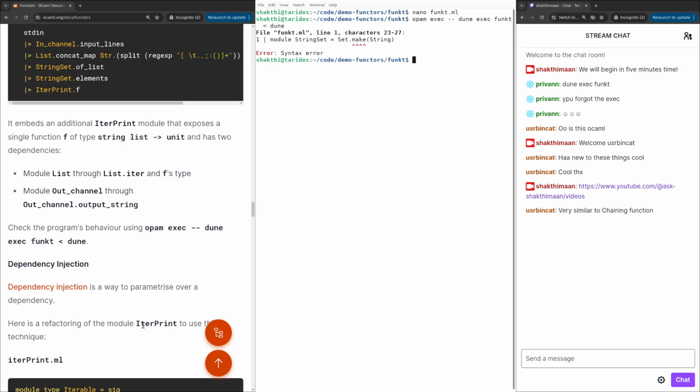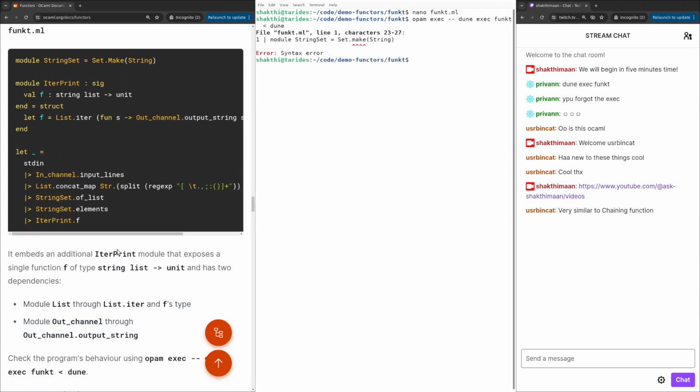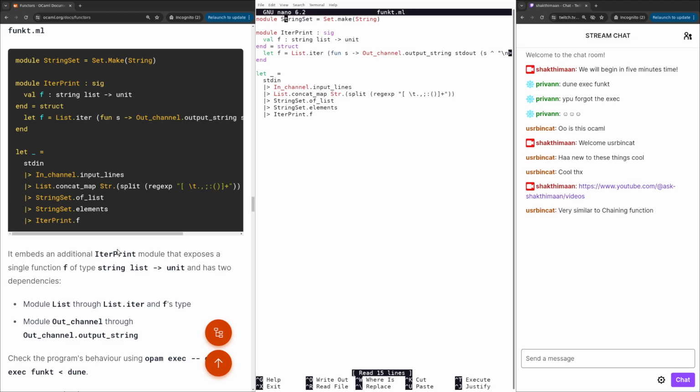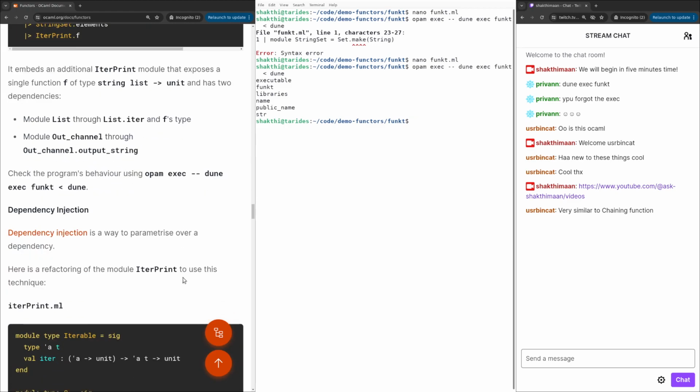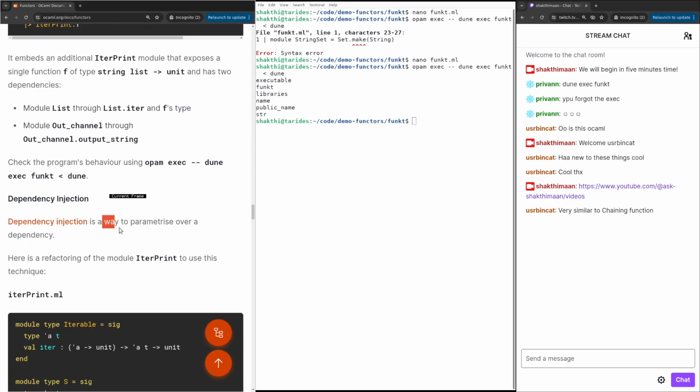Then dune. Set dot, oh, it should be capital M. I'm not using any editor with auto completion, and later on we will look at customizing your editors for the environment. So now it runs fine. Good. So dependency injection is a way to parameterize over a dependency.